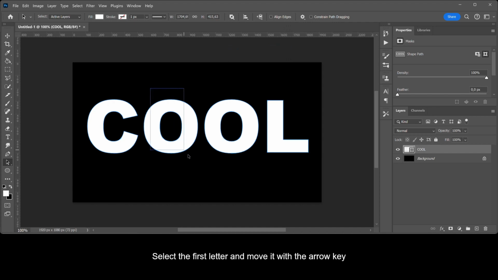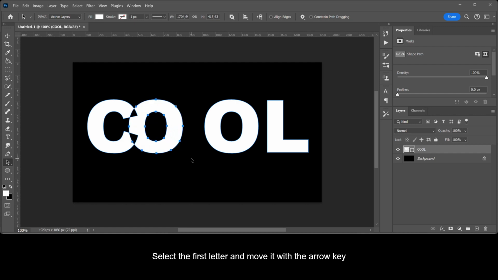Select the first letter and move it with the arrow key. Do the same for the other letters so that they all overlap.